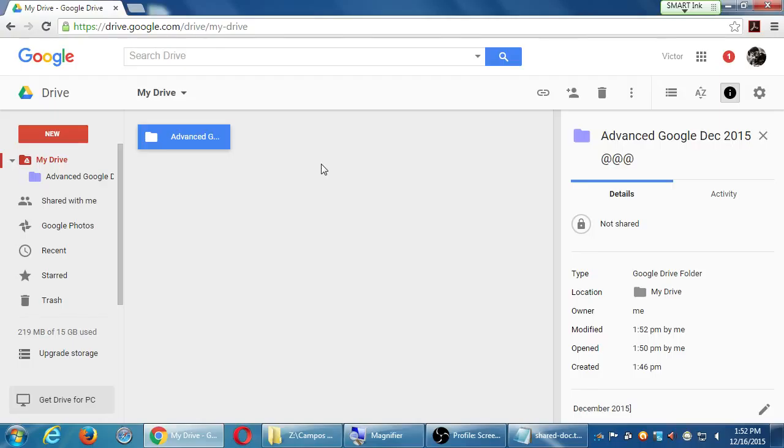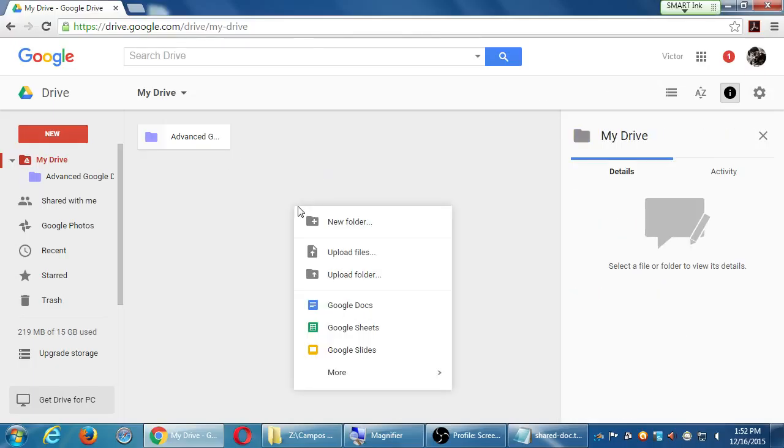So, managing my drive here is pretty intuitive compared to a computer. Right-click works really well. I can make folders, drag folders and files, rename files, all of that stuff, like a regular computer.